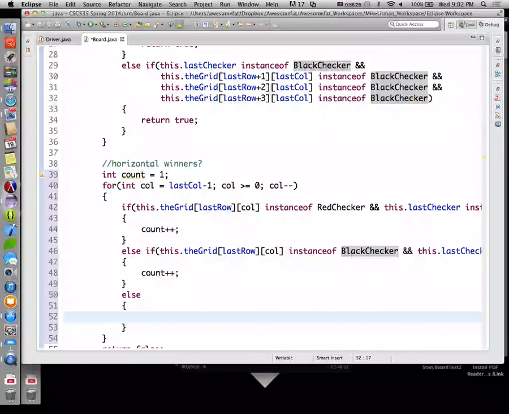Else, if they weren't both red checkers or they weren't both black checkers, then they were different color checkers. Correct? And if they're different color checkers, I'm done going in this particular direction. That make sense? So I'll break, get out of this loop. And let's go the other direction.